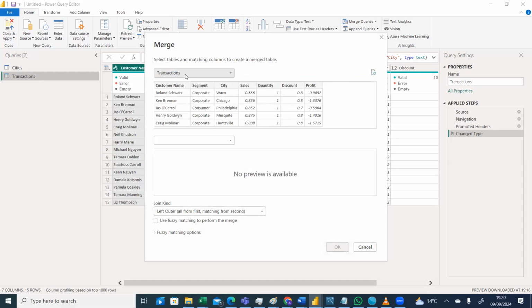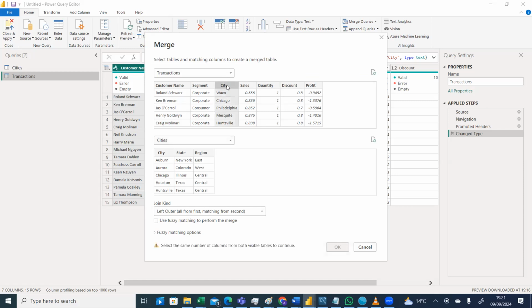This is asking us which table or which query do you want to merge it with? We are merging the transactions table with which table? It's going to be with the cities table. So you select the cities table. Now, what is the common column here? What is the merging column? It is the city column. You select city here, and you select city as well.